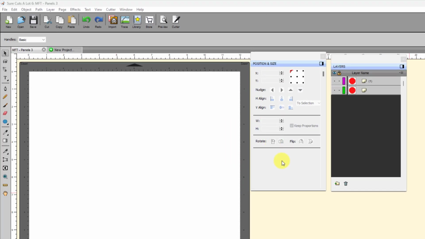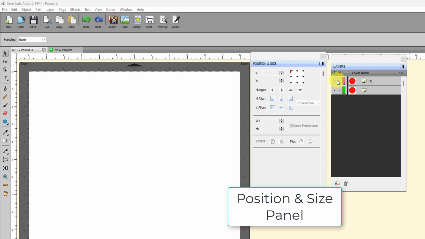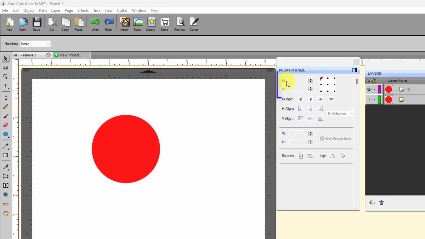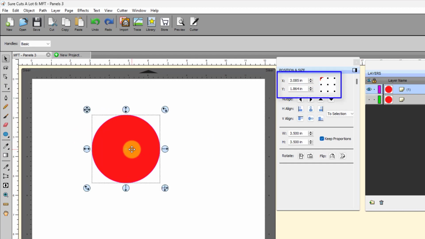Okay, the next one is the position and size panel. And my favorite things on this particular panel are this little diagram up here. What this little diagram shows you, like when I select this circle, right now the reference point it shows up here is in this top left corner of these 9 little dots, which refers to this position right here, okay? If I select this one, then it's referring to the center. And this over here tells you where it's at.